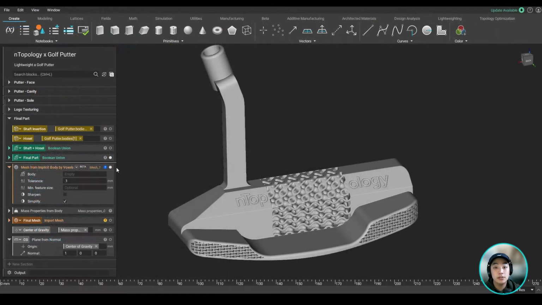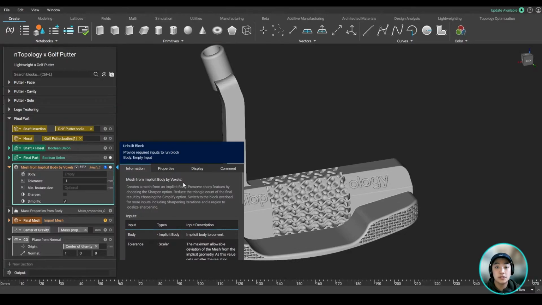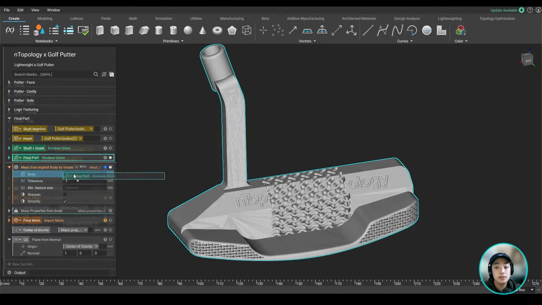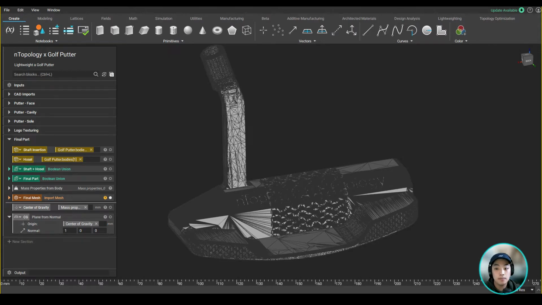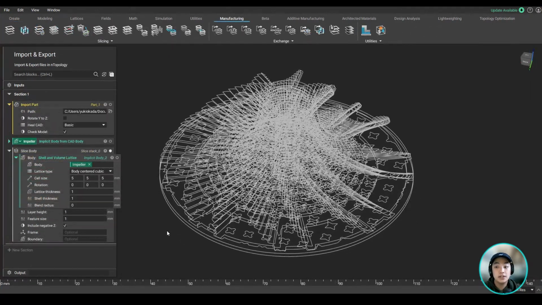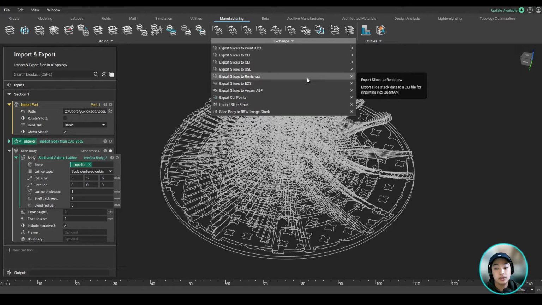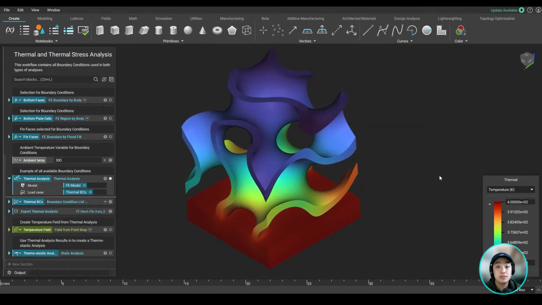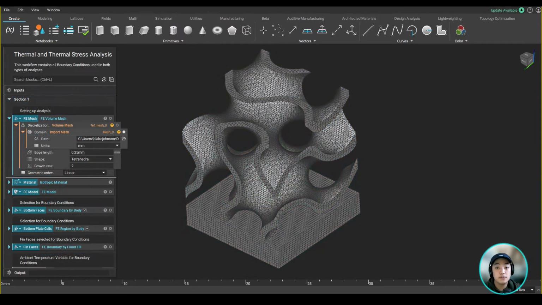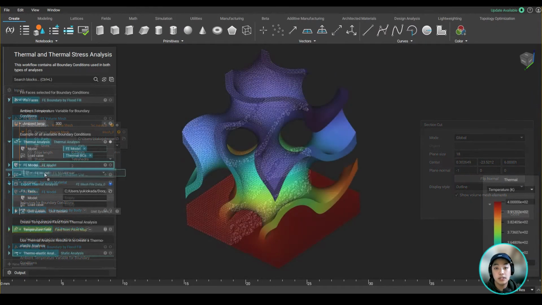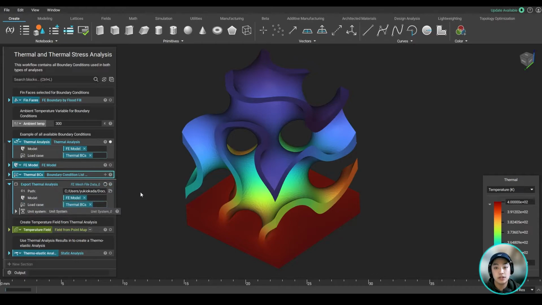You can convert all of your implicit bodies using our mesh from implicit body by voxel block, and once it meshes, you can export that mesh out. If you print using slices, you can slice directly in nTop and directly export those slices to your 3D printer. Now if you want to export some simulation data, we can export the surface mesh, volume mesh, or even a complete FE model with node sets for your boundary conditions.